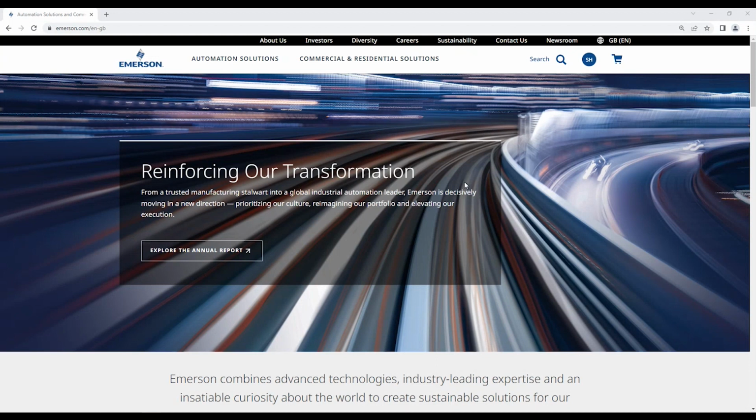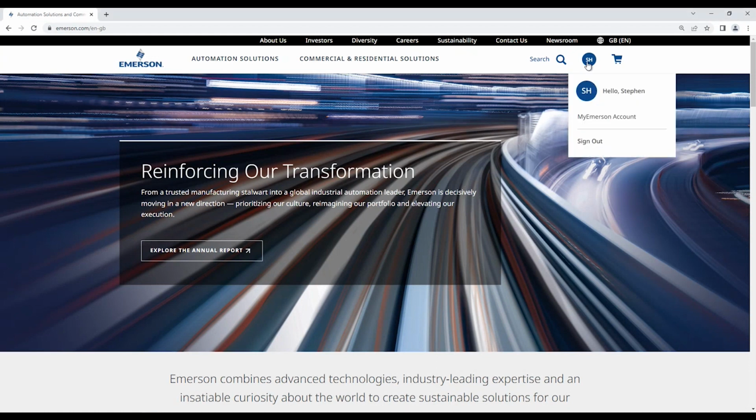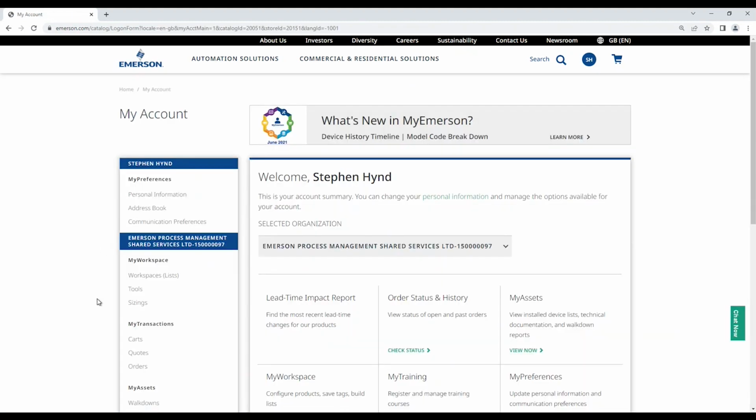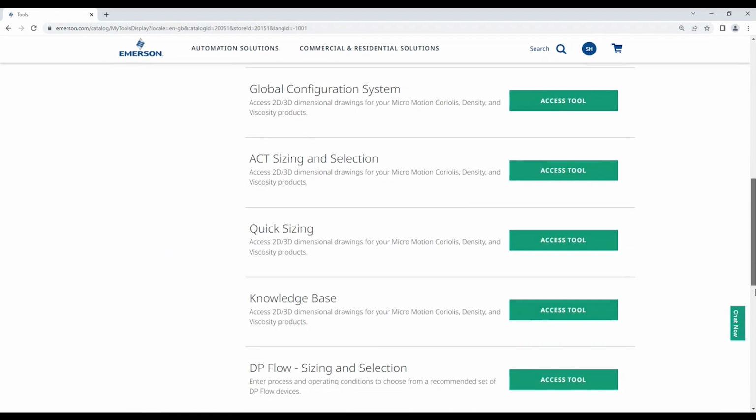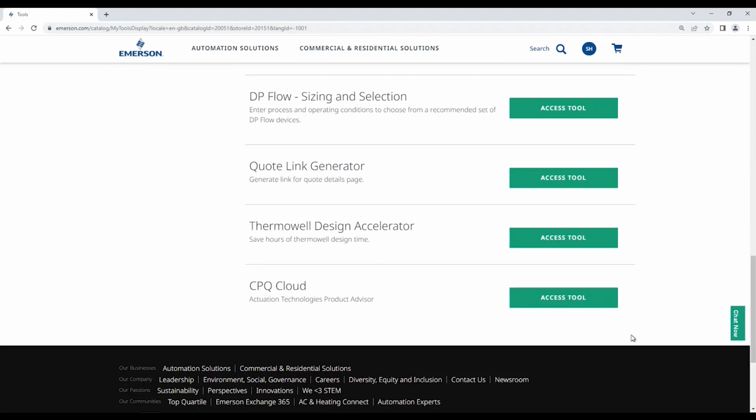To access the product sizing tool, once you have logged in to emerson.com, click on My Emerson account. A menu will be shown on the left-hand side with all the available features that are included under your sign-in. Click on Tools. You will see all the tools available under your sign-in here on this screen. Under CPQ Cloud, this is the Actuation Technologies Product Advisor tool, which will allow you to size our available products.